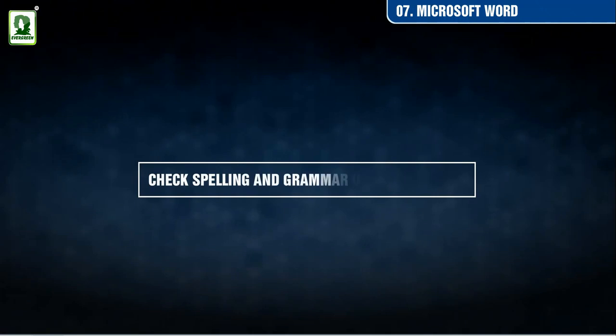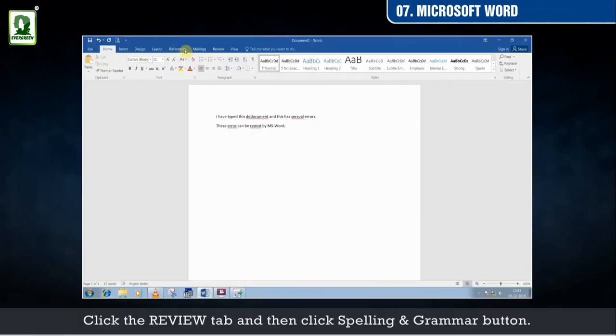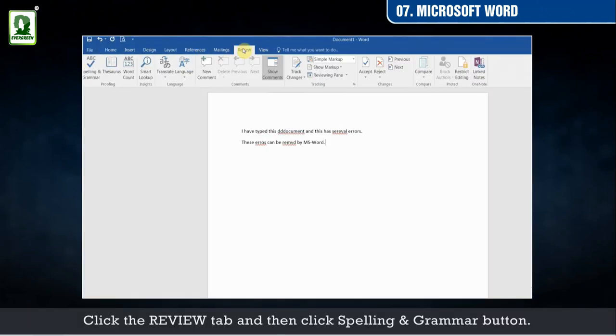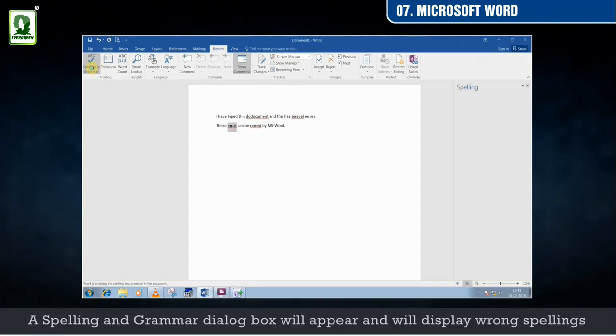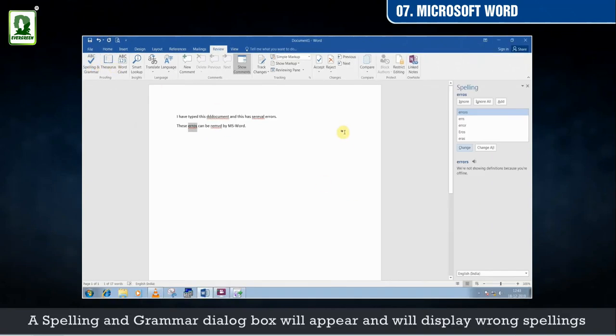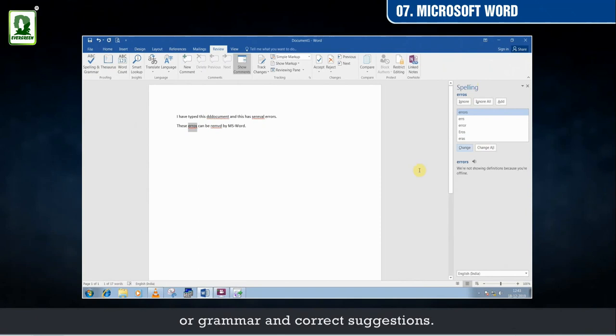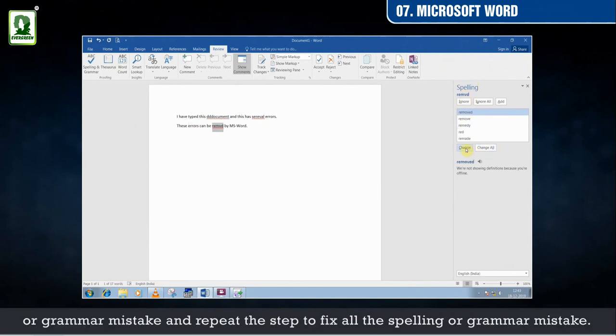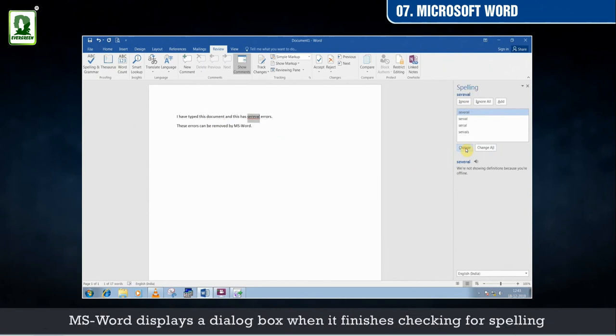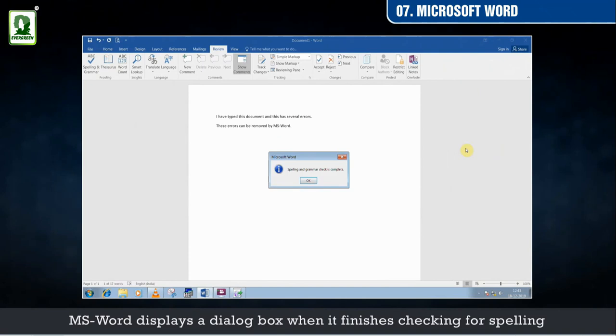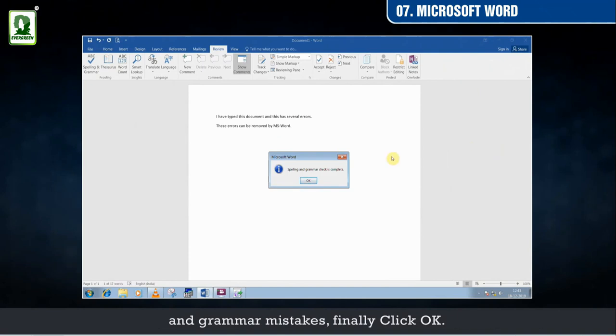Check spelling and grammar using Review tab. Click the Review tab and then click Spelling and Grammar button. A Spelling and Grammar dialog box will appear and will display wrong spellings or grammar and correct suggestions. Select one of the given suggestions you want to use and click Change option to fix the spelling or grammar mistake, and repeat this step to fix all the spelling or grammar mistakes. MS Word displays a dialog box when it finishes checking for spelling and grammar mistakes. Finally, click OK.